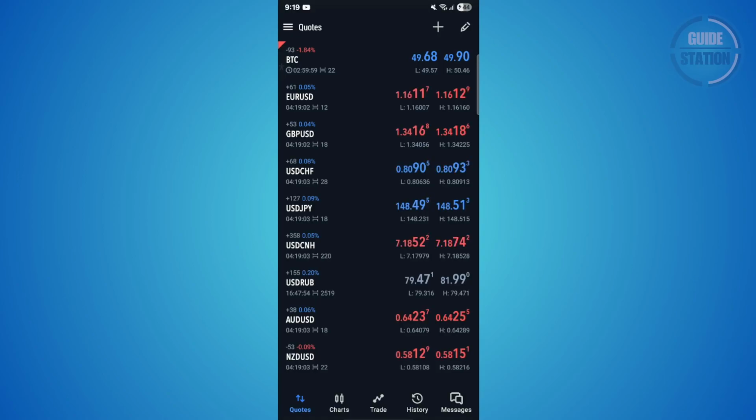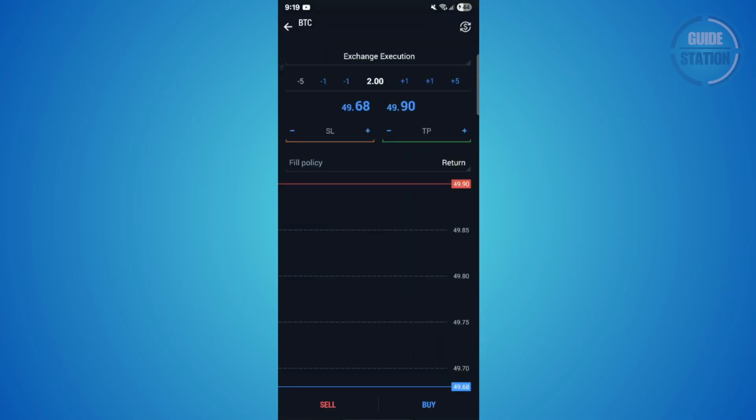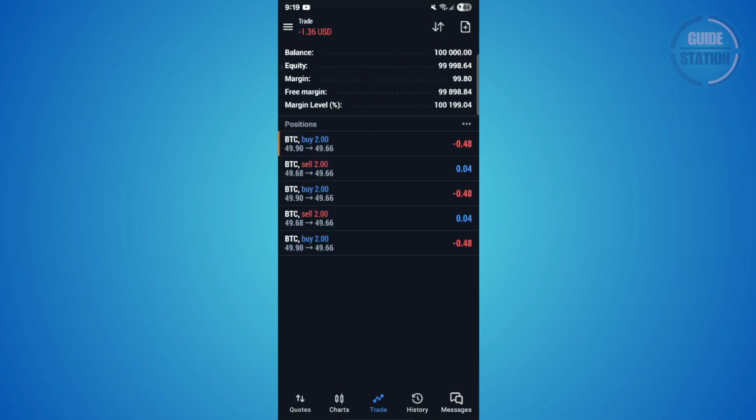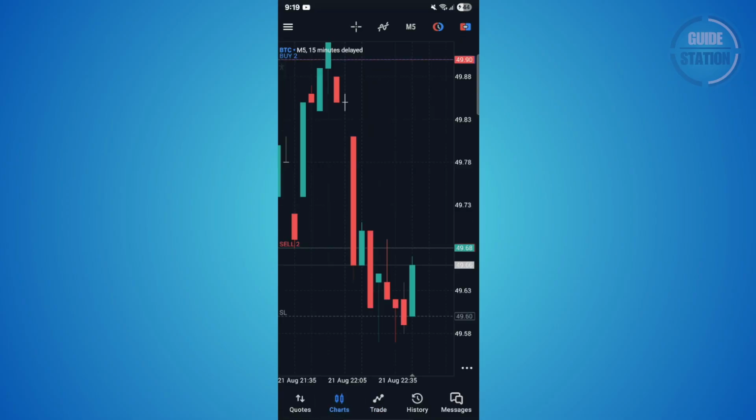For today's video, I'll show you how to set a stop loss in MetaTrader 5. First, open a trade and let's say buy Bitcoin. New order, click buy, and once your trade is active, go to the chart. Now use the crosshair tool and drag it to the price where you want your stop loss. Then take note of that value.